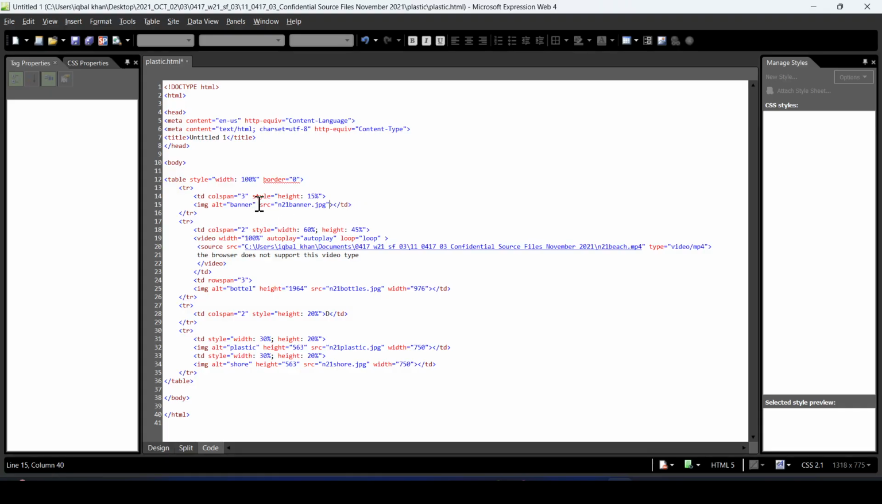Okay. Now this image should be style equals to width. Okay. Width is how much? 100%. Let me put the percent sign and done. Now next, what I need to do? Next image. Where is that image? It is here. So bottle.